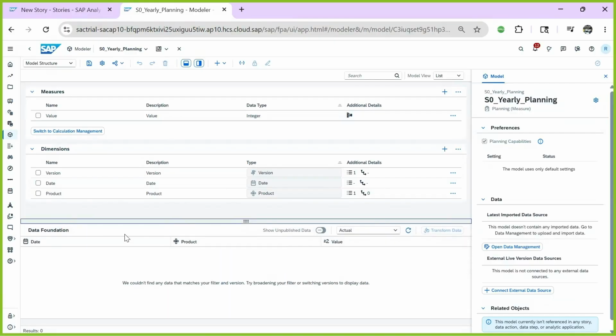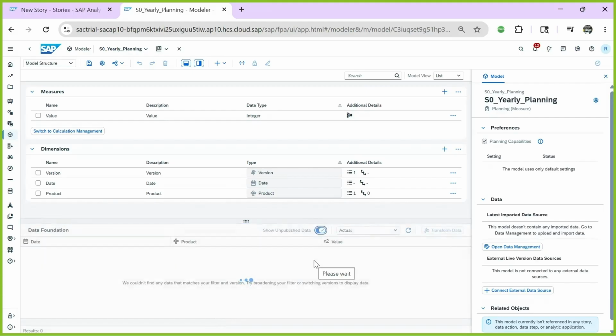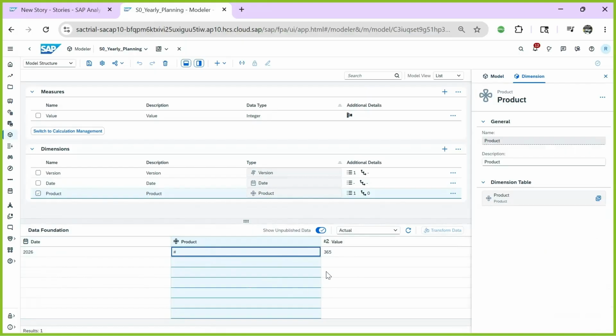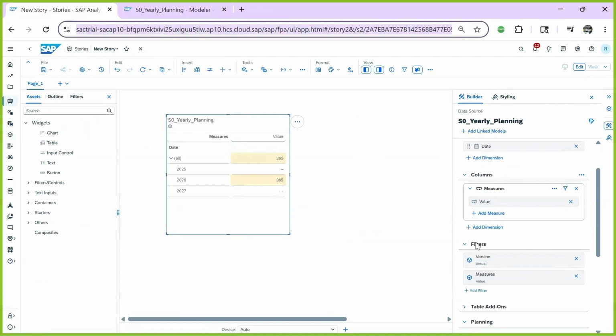And if you see the data foundation, it shows that there is no data available, but we have not published the data or saved the data back to our model. So in order to see the unpublished data, switch on this. The planning area is date, value, and version is actual. Even though we have not taken the version, in your story you can see in your filters, version and measure. So version is also taken into consideration. Version and measure will be by default filters applied over your planning model.